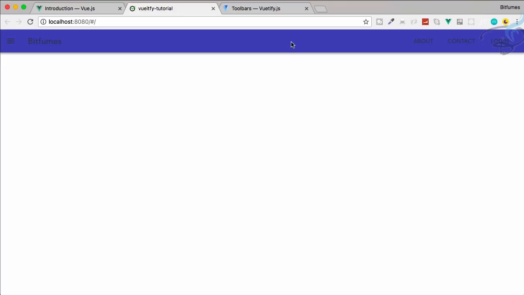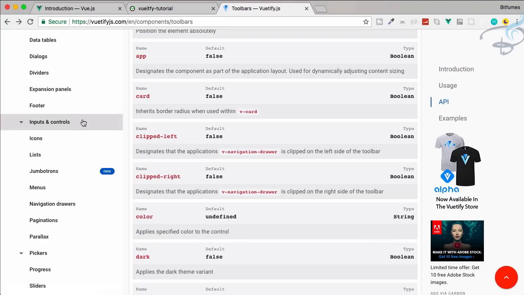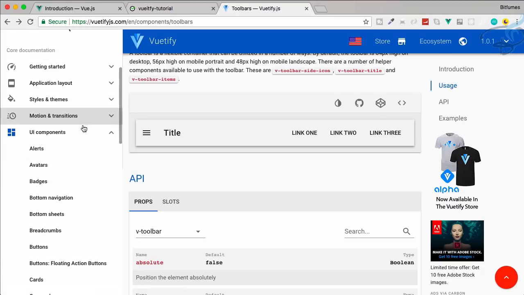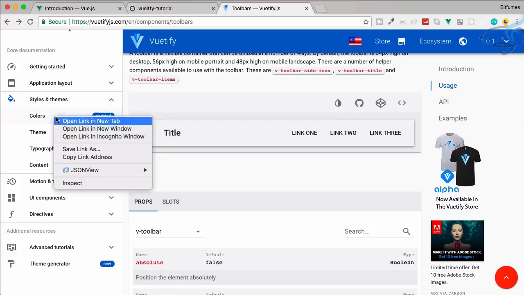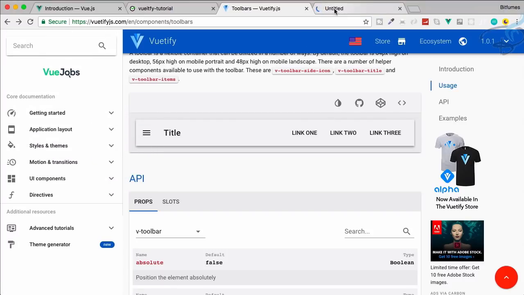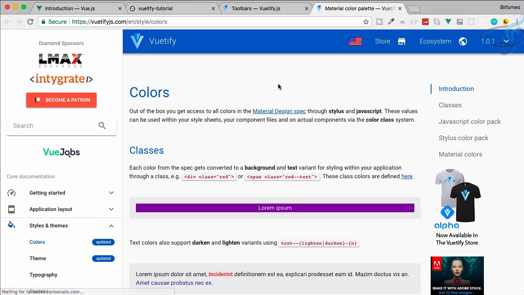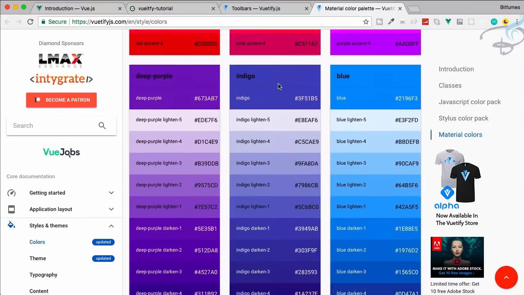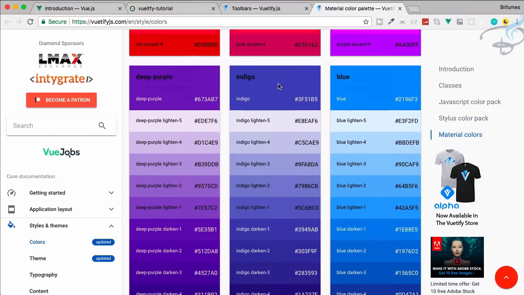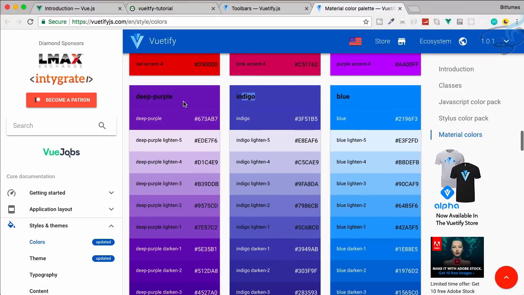But how will we ensure that these links become white? And the most important part, how do I know that there is a color on Vuetify called indigo? For that, firstly, you will go to documentation, and at the top of this documentation, links, styling and themes are here. Inside that, you will see we have the colors, and I will open this in a new tab, and here, if you scroll down, you can see you have lots and lots of colors to play with your components. So here you can see we have the indigo, and we have even the deep purple.